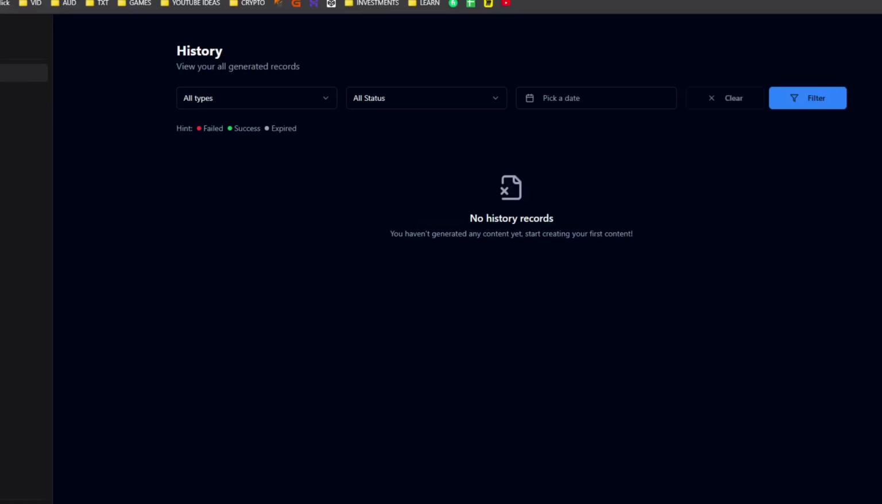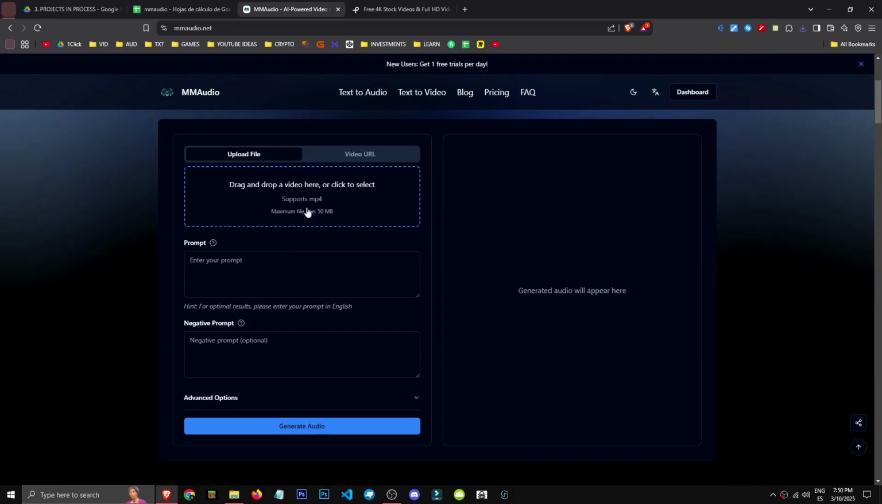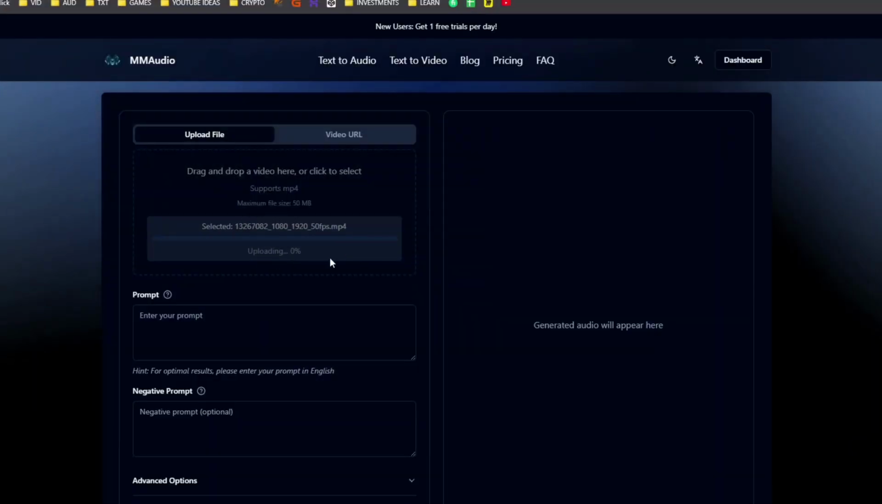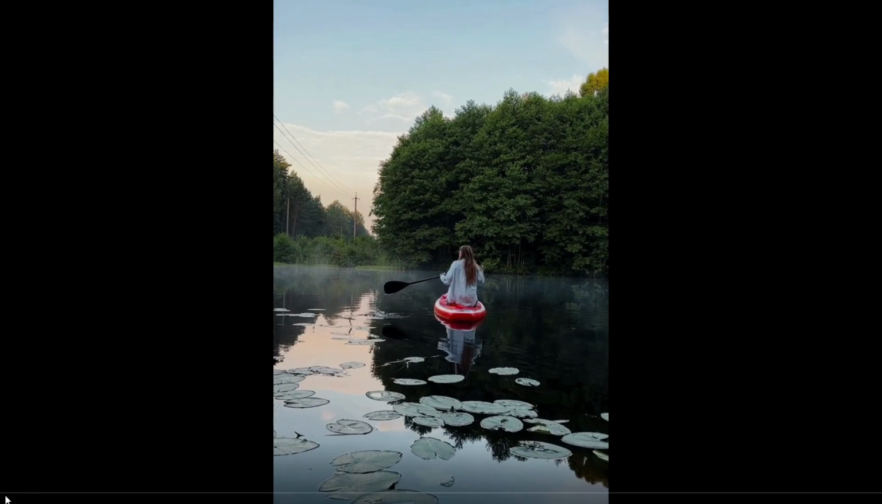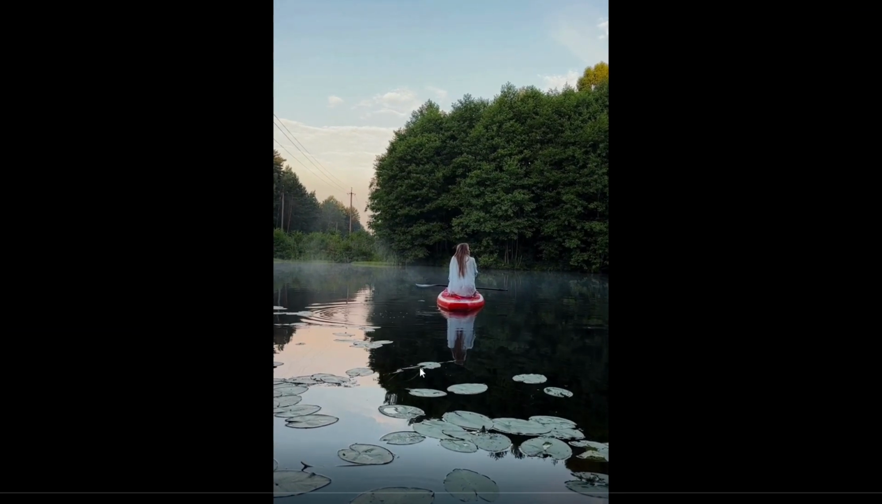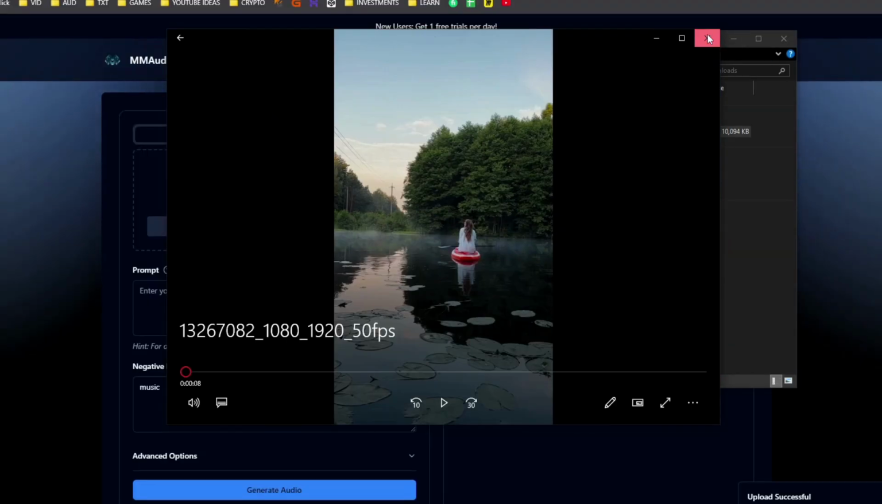Now we'll select the video. This is a video to audio process. We'll add a prompt with music as the negative prompt. I don't want music added. By the way, here's the video. I got it from Pexels. It's just a girl kayaking on water, not much else. The cool part is describing this scene, so here's my prompt.